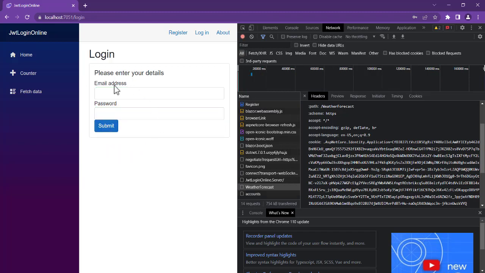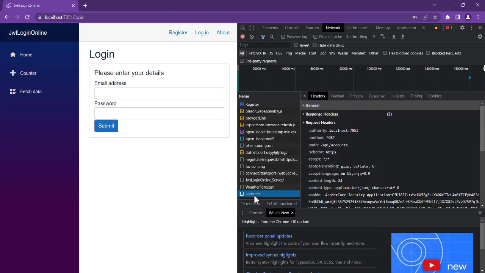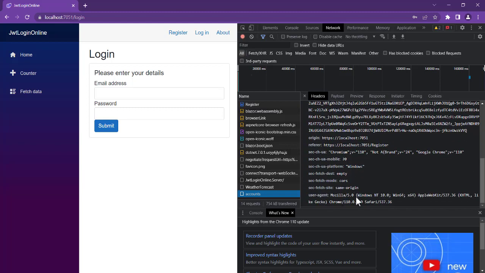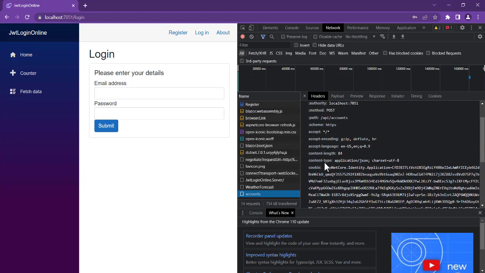Now you see it's been submitted, and if I click on account, you can see I have the same cookie that it is returning in the header. There's no token over here yet. Let's log in and you'll see that this is going to change.